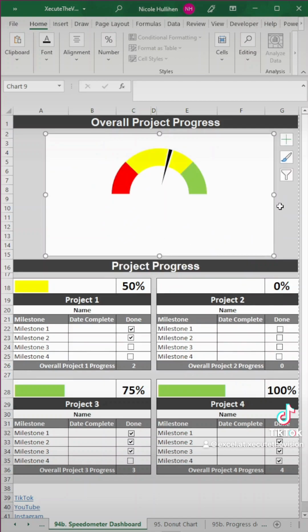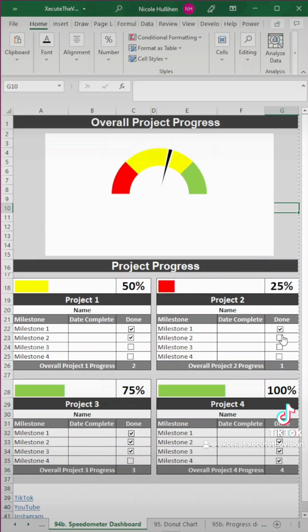So let's move this in place and resize it. And now you always want to test this out. So check all of the checkboxes to make sure you're at 100% and that 100% reflects on the chart. Looks great. And now you can uncheck these and just test it all out. Everything looks good.